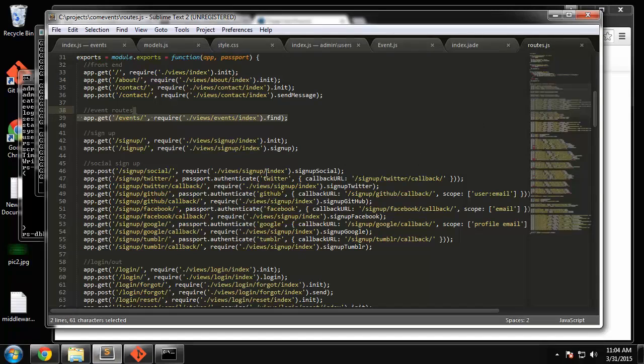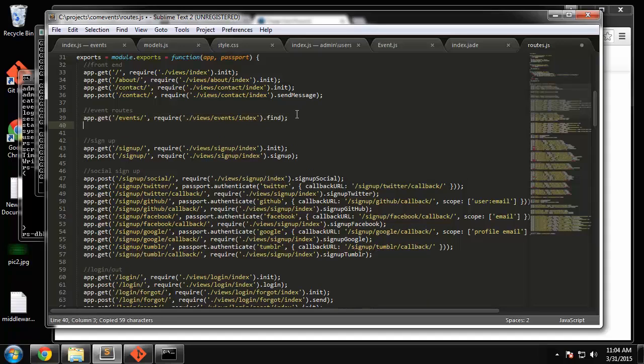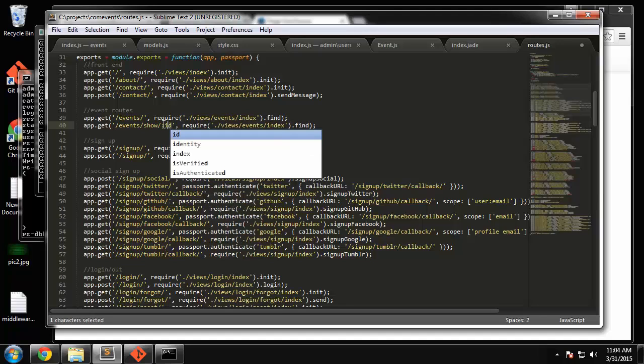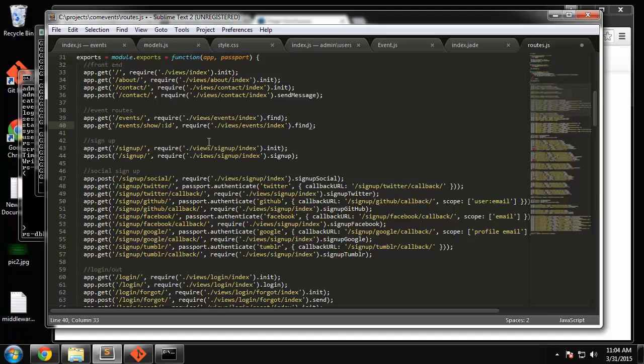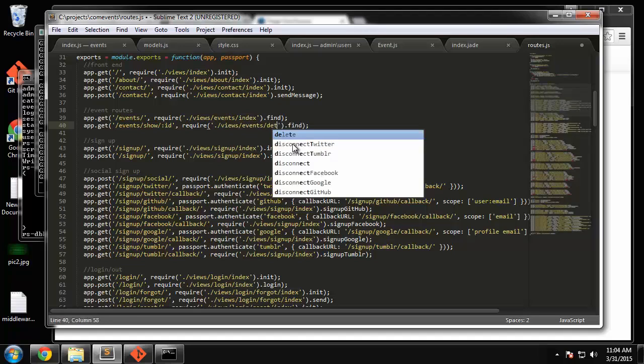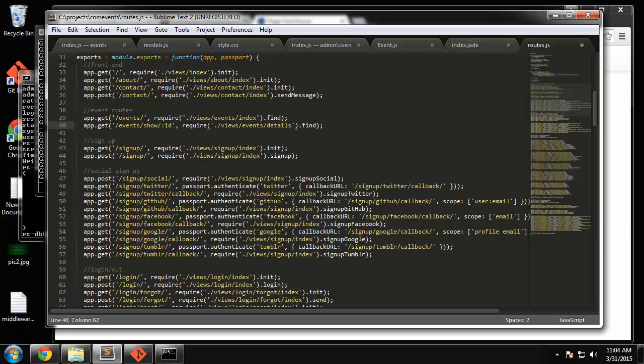So you want to go to routes.js, and I'm going to copy this, and then right below it we want /events/show/:ID. Okay, so that's basically a placeholder for the ID. And then as far as the template goes, we're going to go to views, events, details. Okay, so we'll have to create that. Actually, I'm sorry, we don't want to set the view here. We want to set, we're going to go to index. We're going to do the same thing we did here, except we're going to call the read method instead of find.